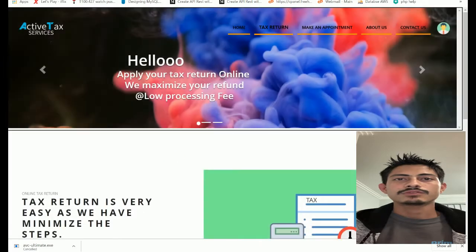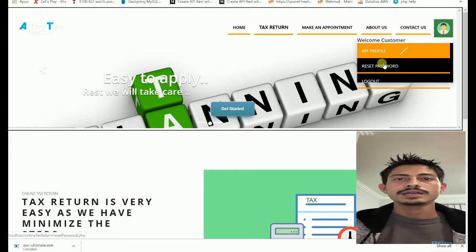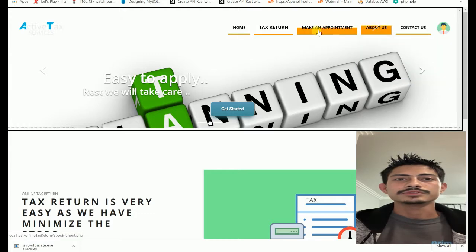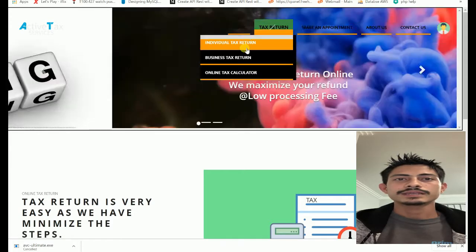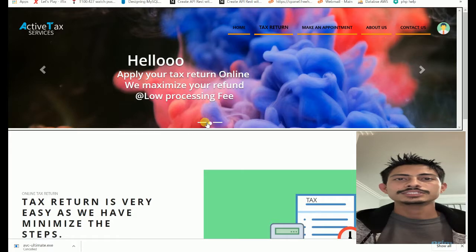Then if the user wants to reset their password, they can easily do it by entering their email, and they receive a password reset link. From there they can easily change the password.